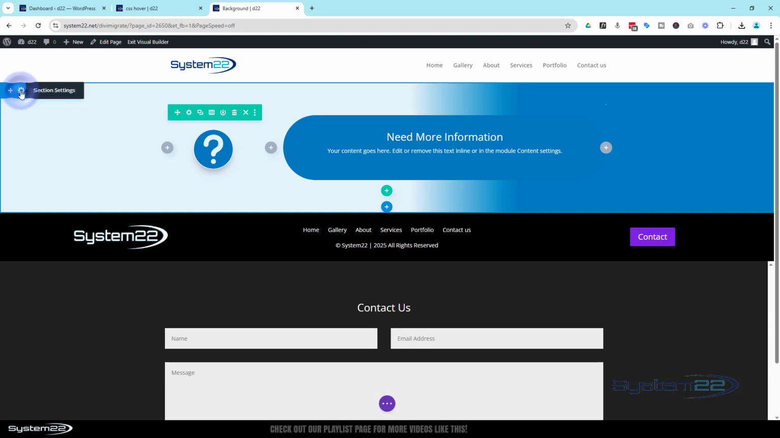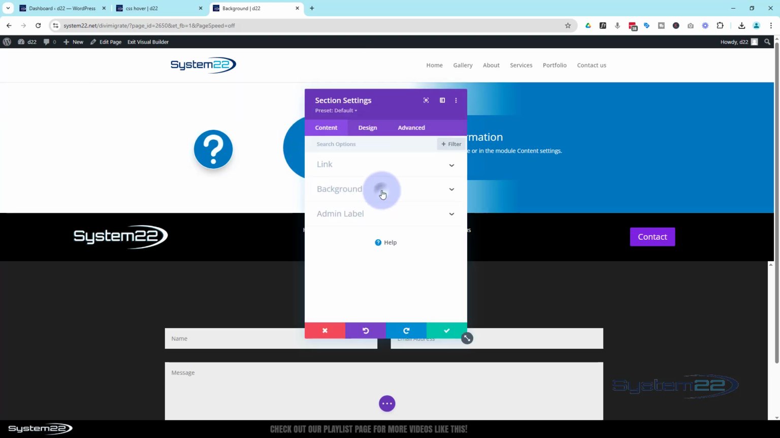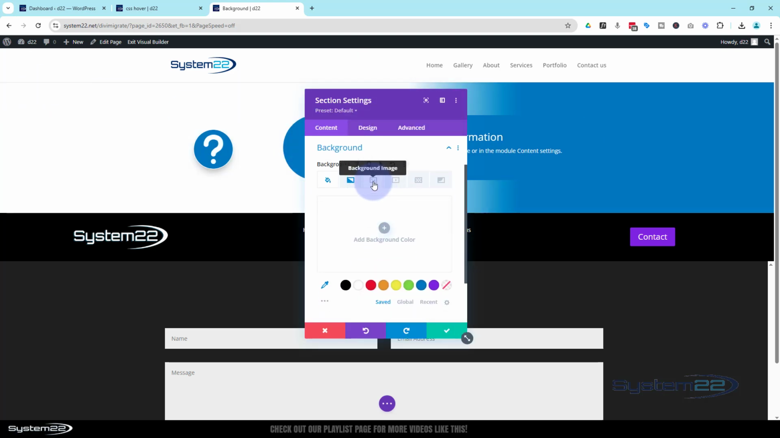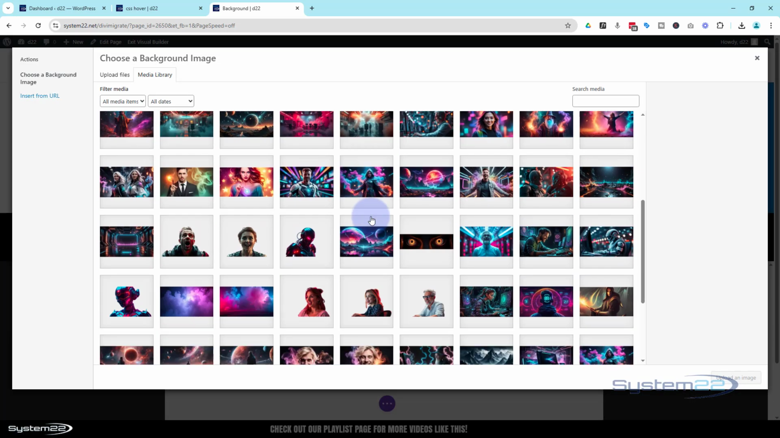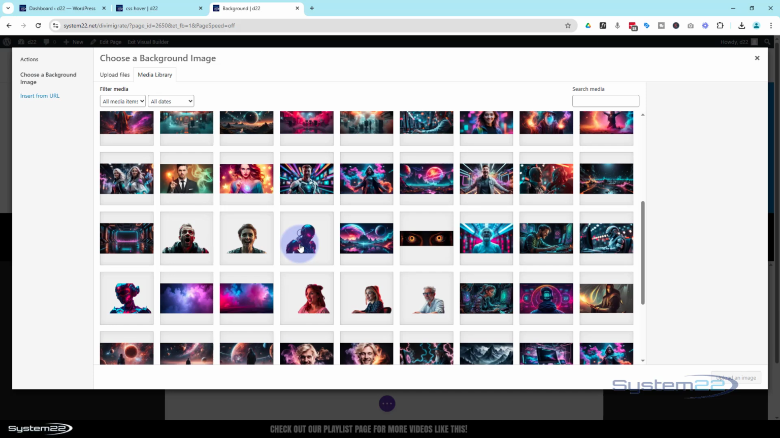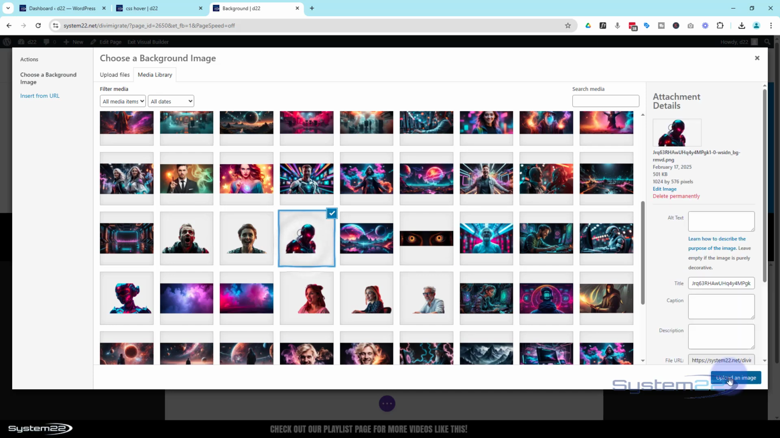So let's do that. We'll go back into the section. Again, go into background. This time we're going to go to the third tab, which is image. Like I say, I used a transparent PNG. I think it was this little fella right here. It's got no background to it, just the actual image itself.